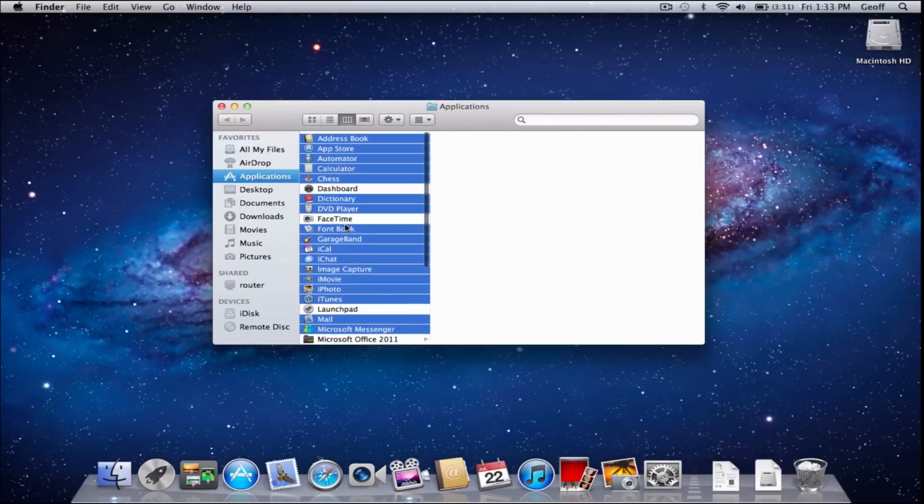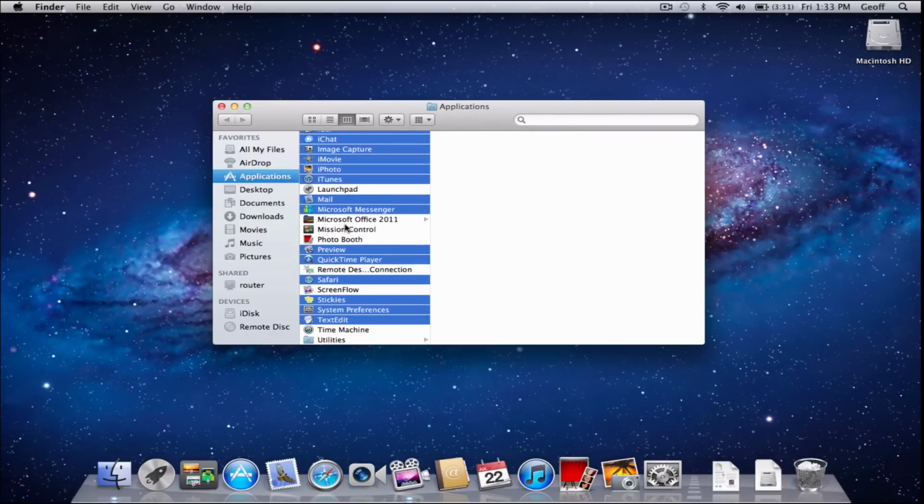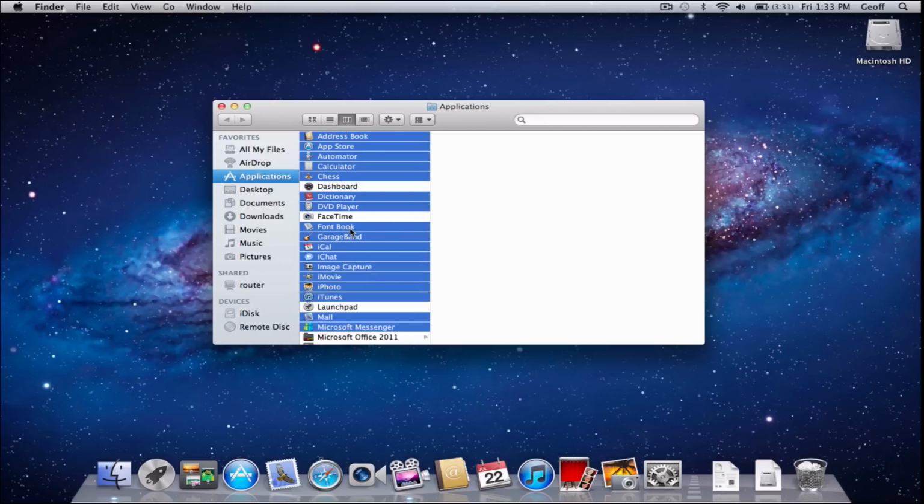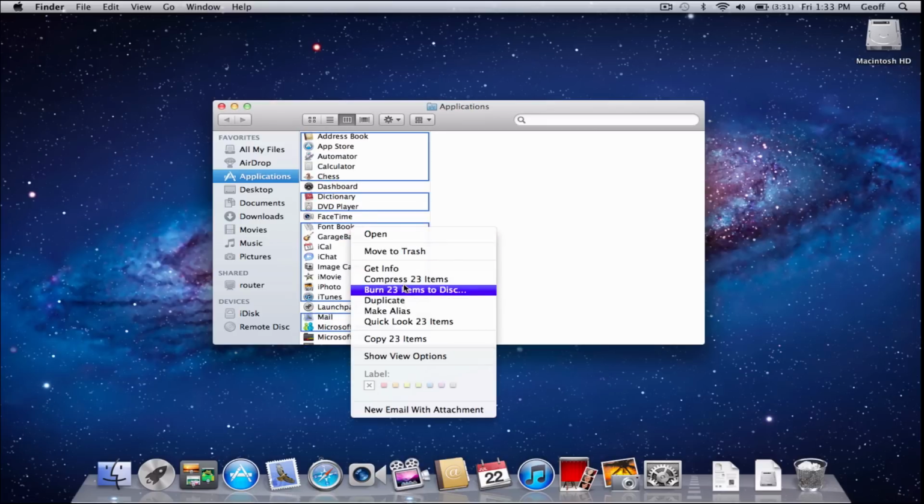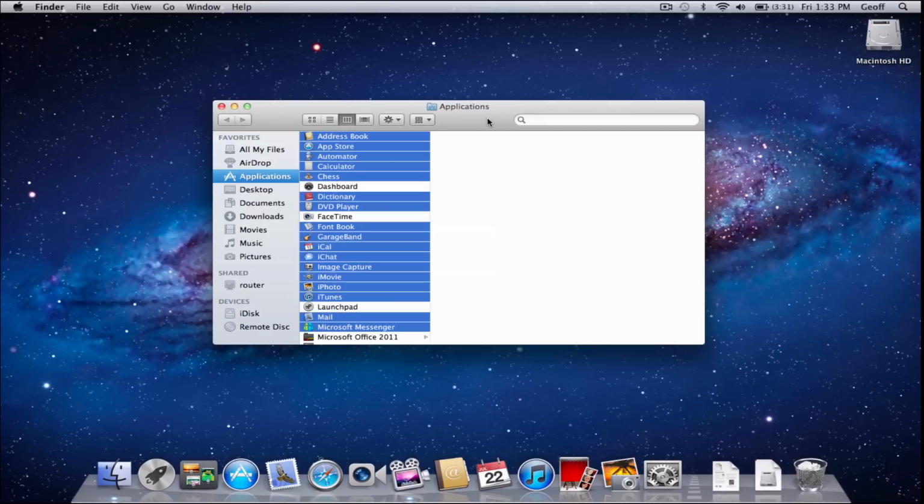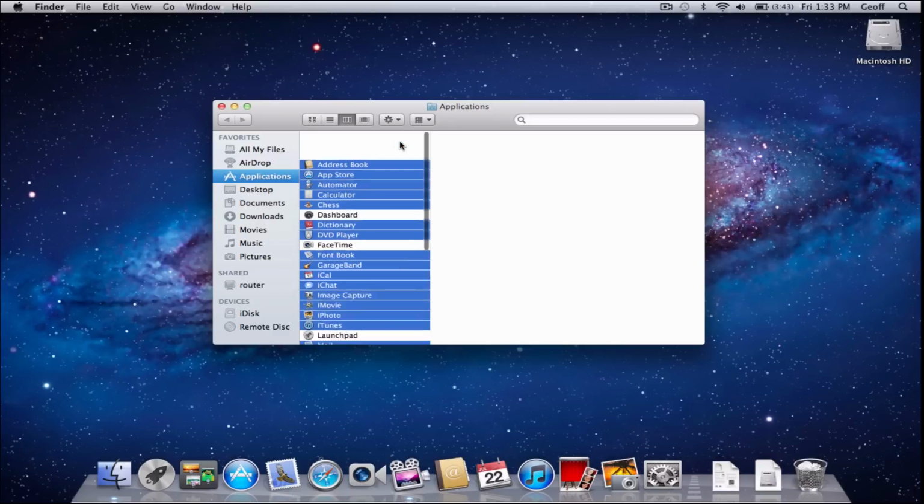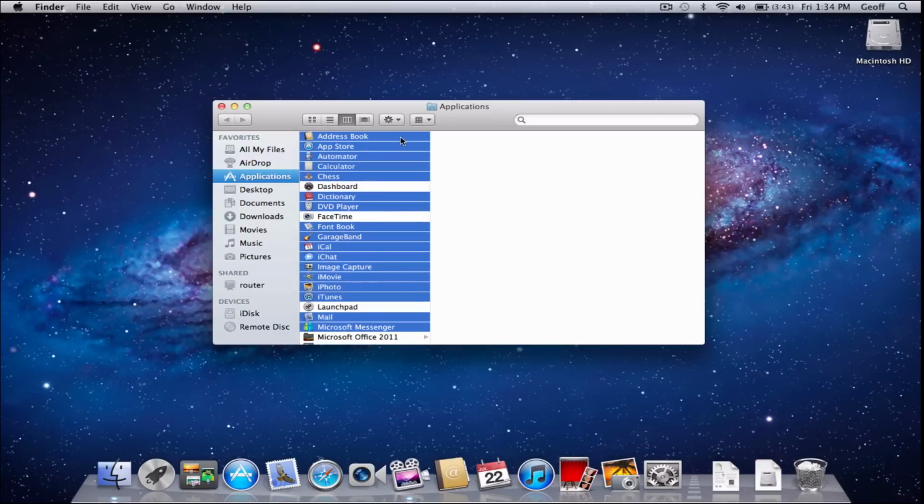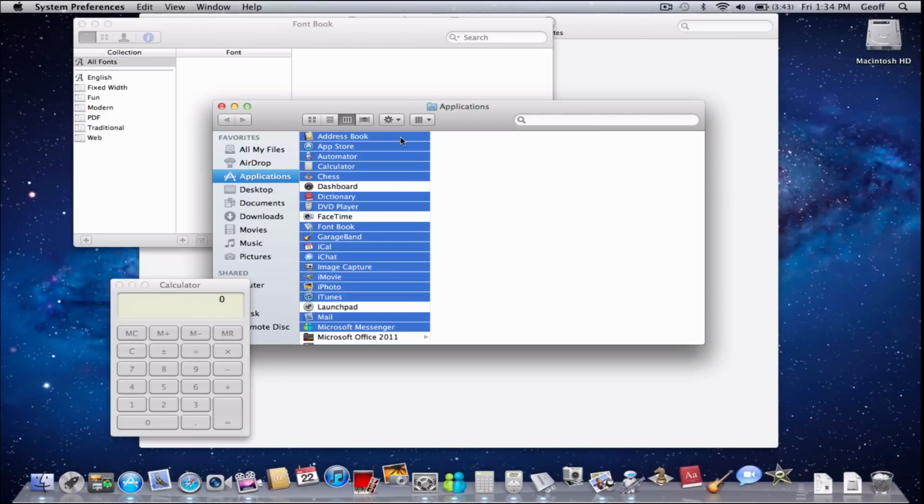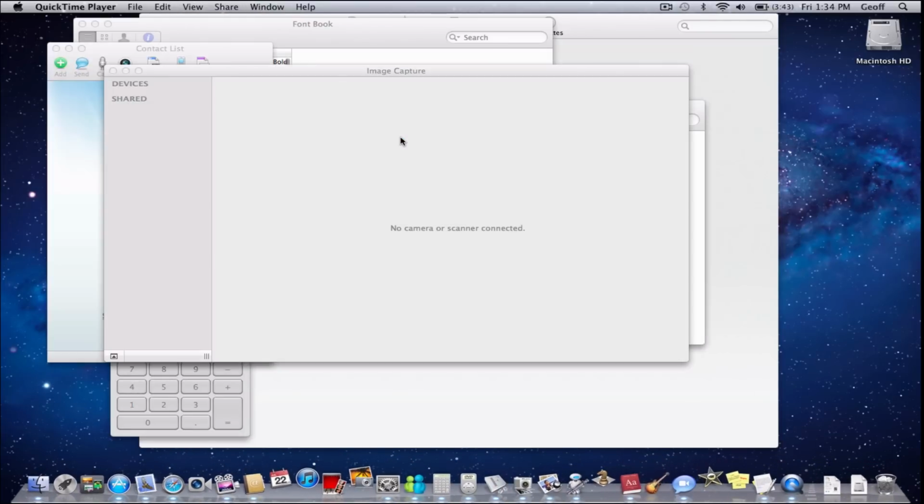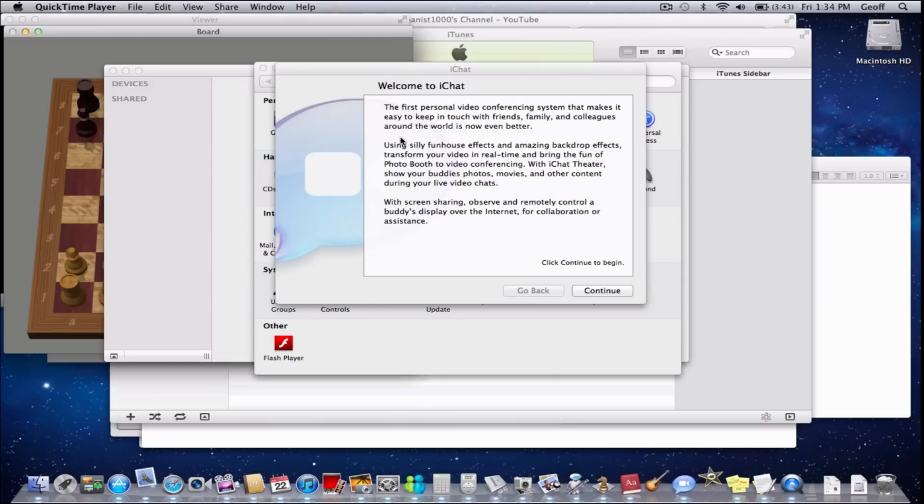So I have all these applications ready to be opened up. There's 23 different applications, as you can tell right there, 23 items. So I'm gonna go ahead and open these up and we'll see how fast this MacBook Air can do this. In 3, 2, 1. And everything is launching up here.